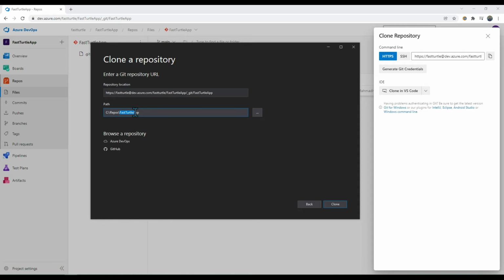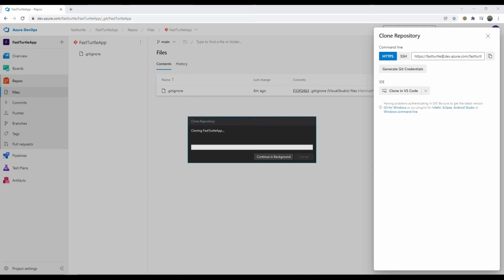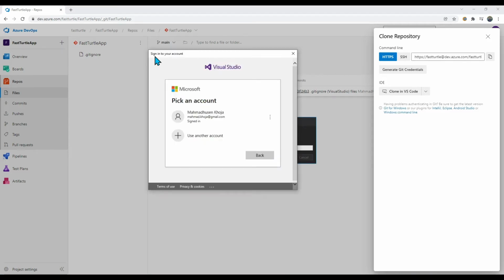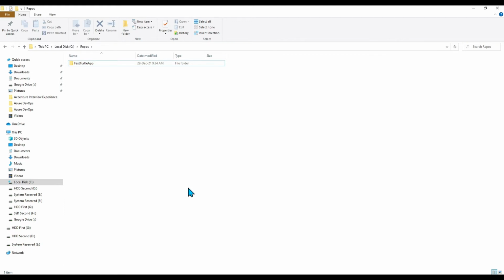So what it will do is, in the C drive repos, it will create a FastTurtle app folder, and in that folder it will clone all the things which are available in this repo. So right now we only have the git ignore file and nothing else. So let me just clone it. It can take some time and it can also ask you to provide the credentials if it does not have any authentication cookie available. Now when I look into this folder, I can see it has already cloned the FastTurtle app and it also has the git ignore file.